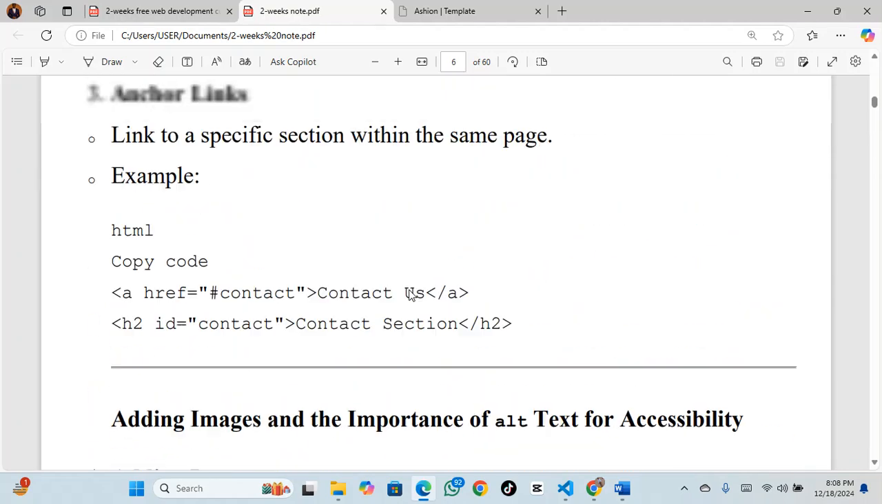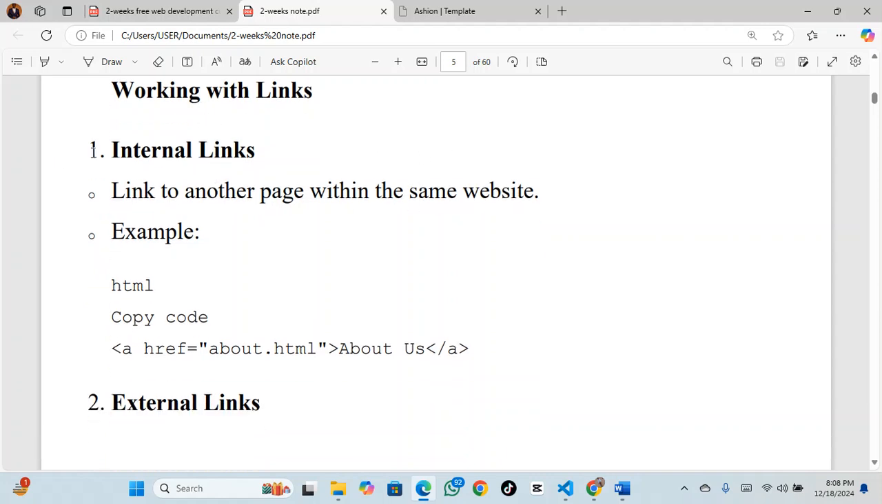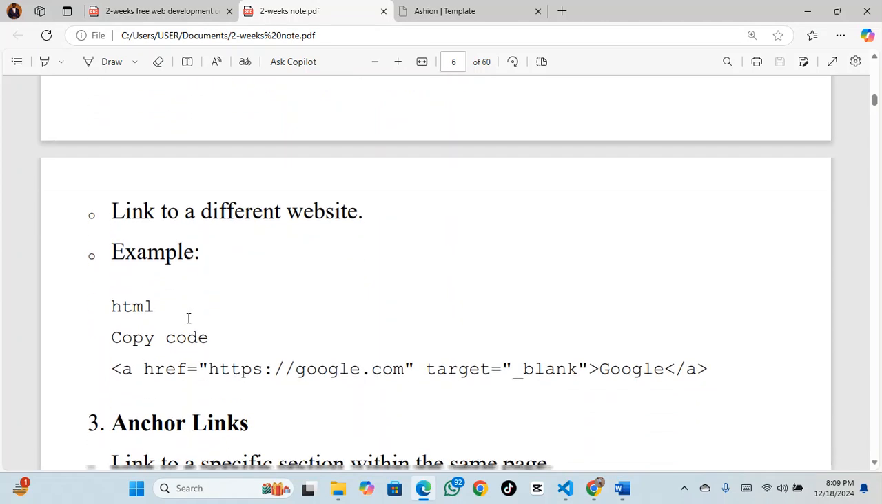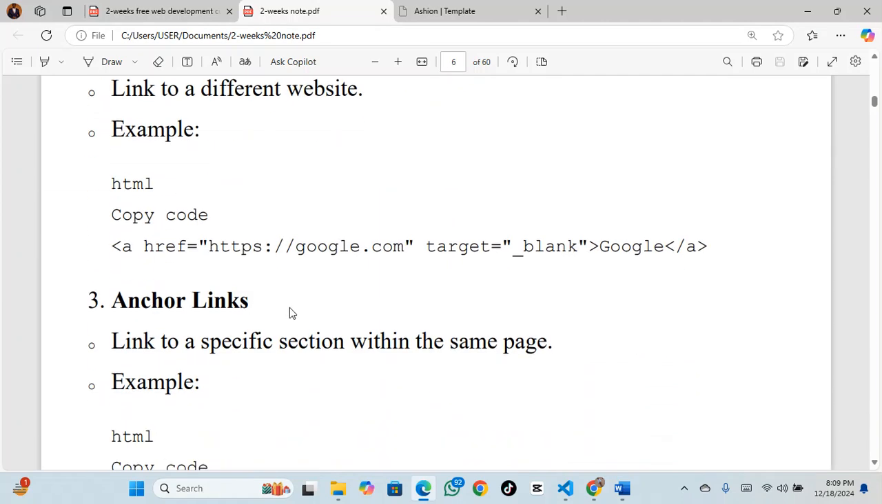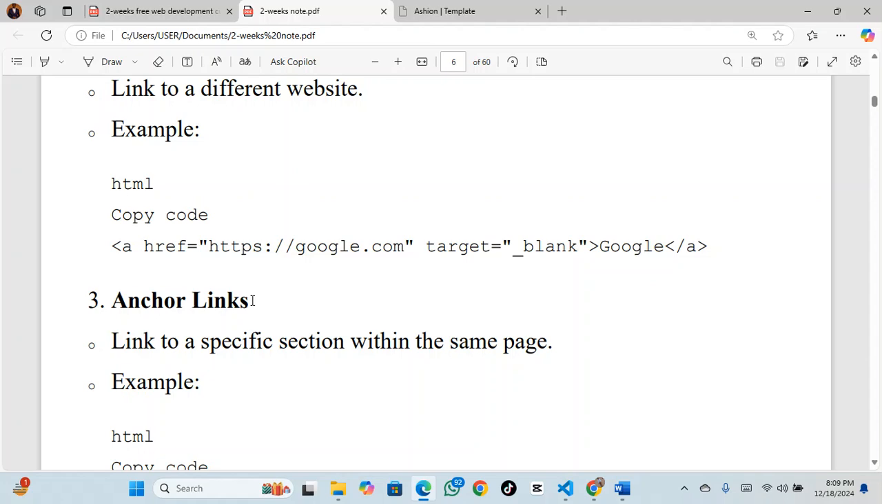So let's look at links. Working with links. We have internal links, external links, and anchor links. I love that: internal links, external links, and anchor links.